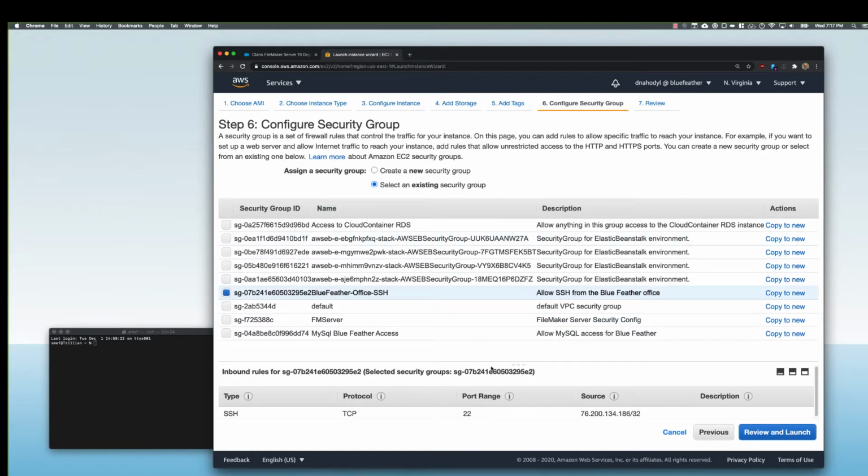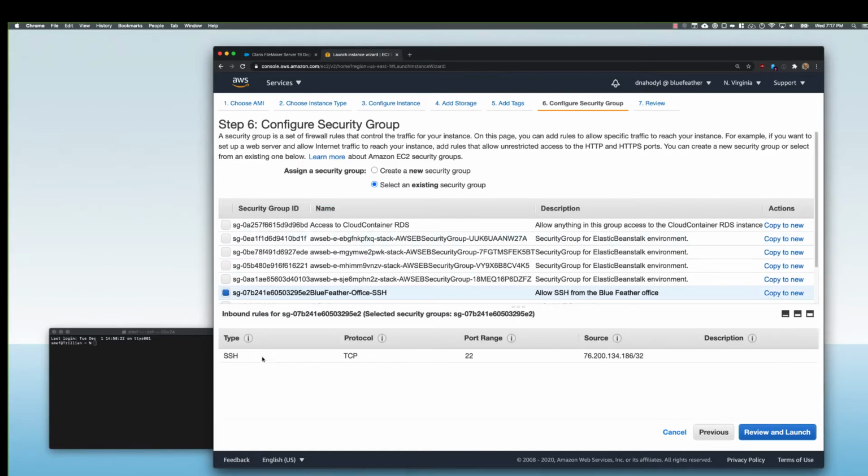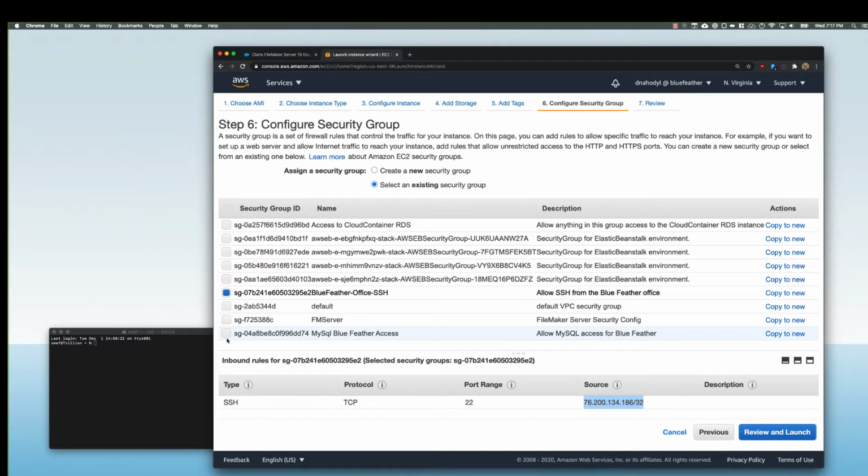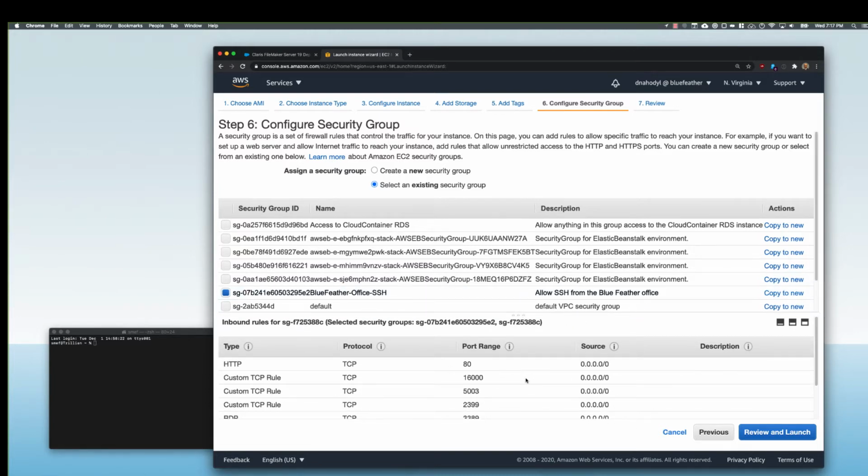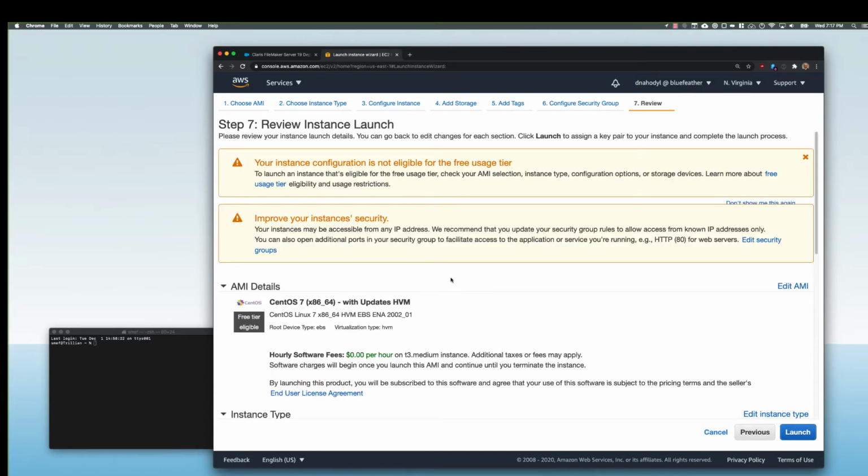And then we've got another security group that I set up already, which is the Blue Feather Office SSH. This is the same thing as what we saw just a second ago. I'm setting this to my IP address where I am right now. So I'm going to check both of these. Oops, not that one. FM Server and this other one that I set up ahead of time. So now we've got all the ports that FileMaker Server needs and SSH. So let's hit review and launch.